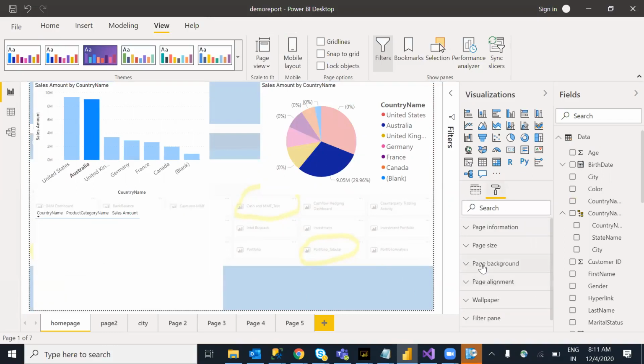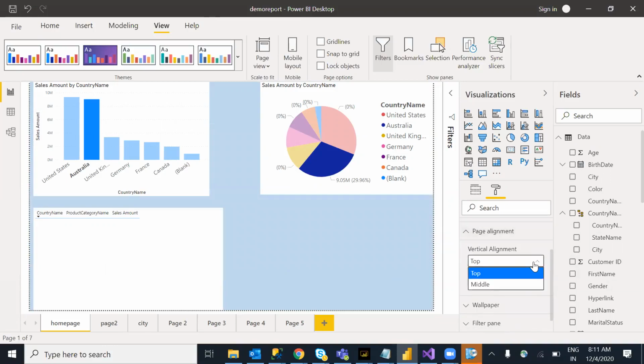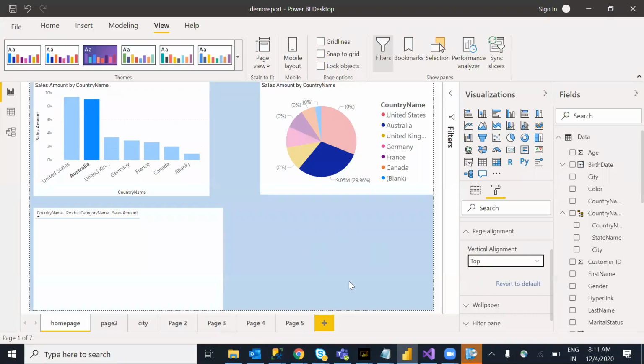Okay, at any point of time if you want to delete it or change it, we can change it, any kind of thing. What about the background? Page background. Page alignment: vertical, top, right. How do you want it? Middle. So the page alignment, middle or vertical. Top or middle, we can align the page alignment.